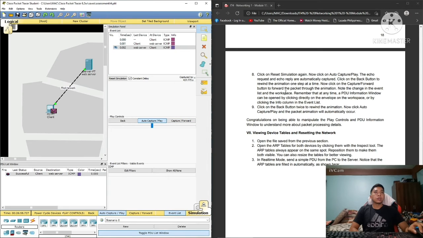Note the change of events in the event list and workspace. Remember that anytime a PDU information window can be opened by clicking directly on the envelope on the workspace or by clicking into the column in the event list. Click on the back button twice to rewind the animation. Now click auto play and the packet animation will automatically occur.